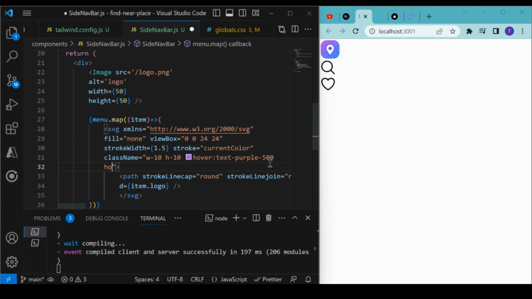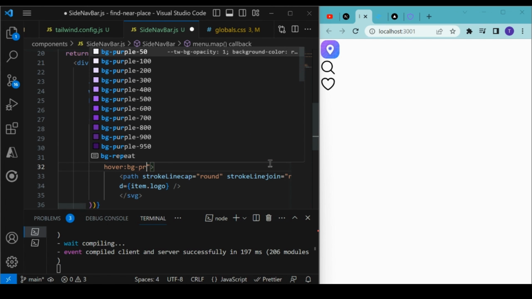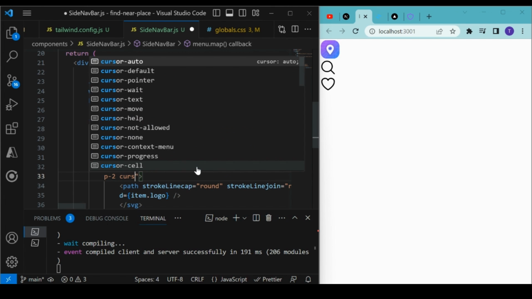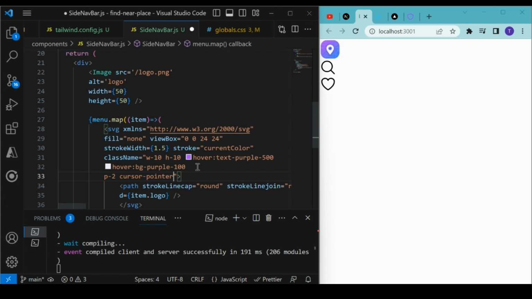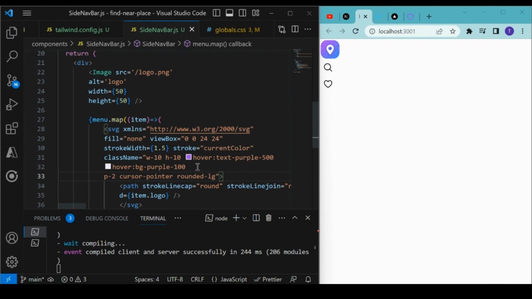Also on hover, I want to change the background, right? So I will just type background, then the purple background I want to put, and then the value of the background, right? And if you see, if I hover it, we'll see the background, right? Let's add some styling to this as well. There's some padding, cursor pointer, and I will make the corner rounded, so large maybe. Okay, and you will see how beautifully it's looking, right? If I hover it, it changes the color of the icon. Okay, perfect, that's what we want.